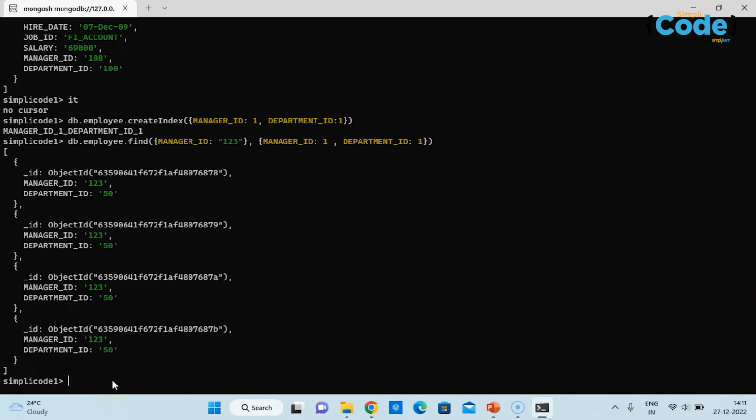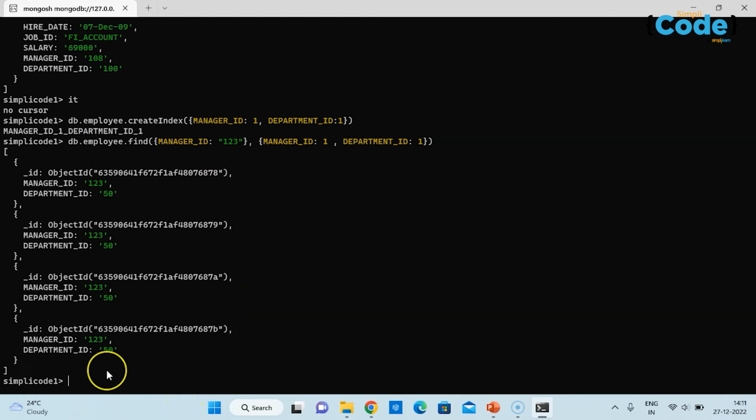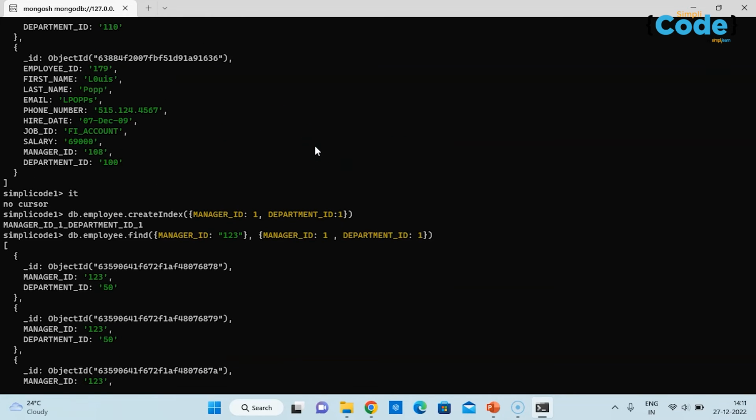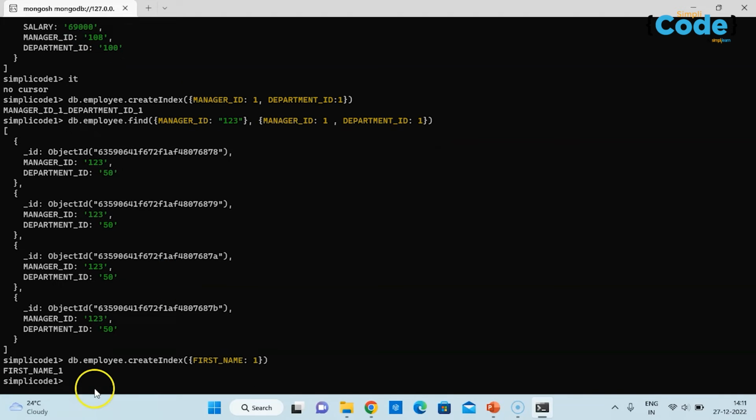Now let's say I'm trying to create an index on the first name as well. So let's take the query as db.createIndex. I'm just copy pasting it here, and let us create another index for our collection. So it will be first name here. Close the brackets. As you can see, our index has been successfully created.